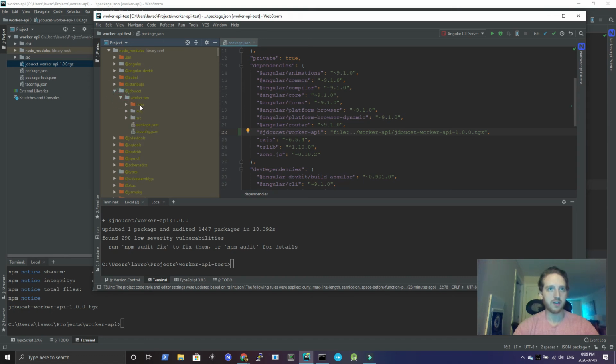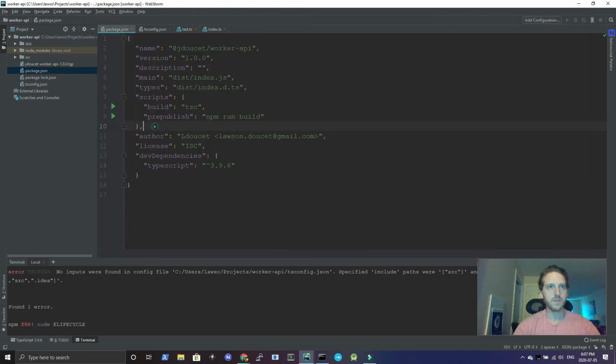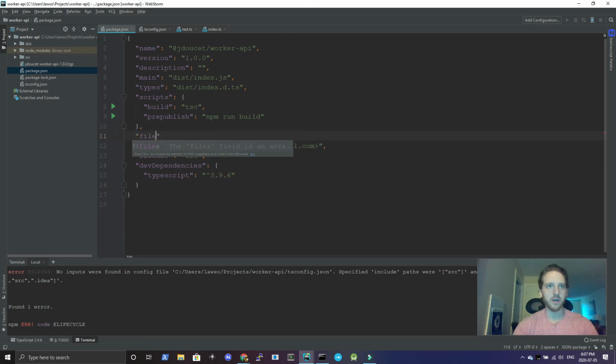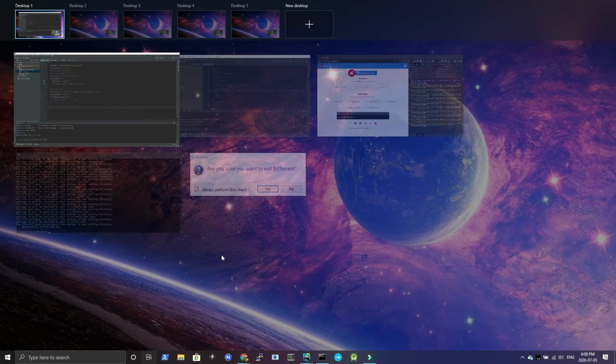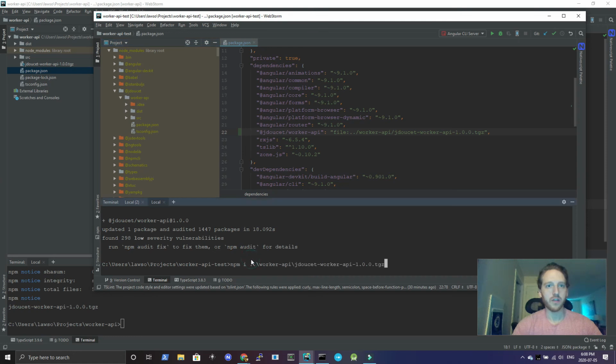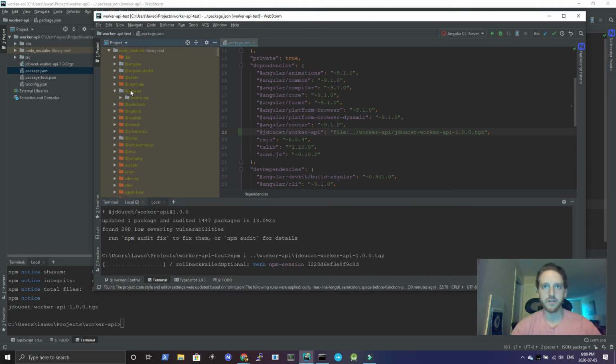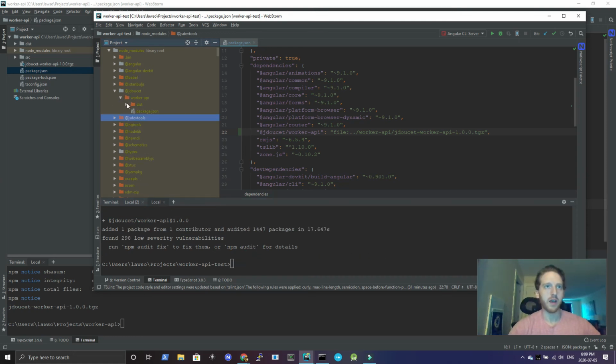Now that I look at it, it looks like we bundled a little bit too much. So I've got a .idea folder and a source folder that shouldn't be there. So to fix that, I just need to come in here and explicitly say what files should be included in the distribution. So it's just going to be stuff in the dist folder. So now if I run npm pack again, and then come back to my Angular project and do that install again, we shouldn't have all that extra stuff. Now if we look in worker API, all we have is the dist folder. So that looks good now. We've just got a package.json and the distribution files that we actually want to expose in the library.